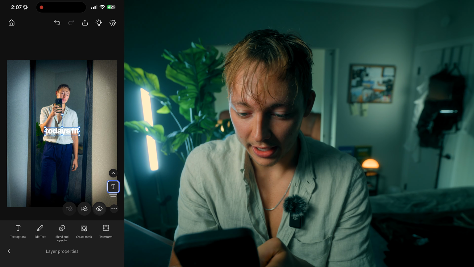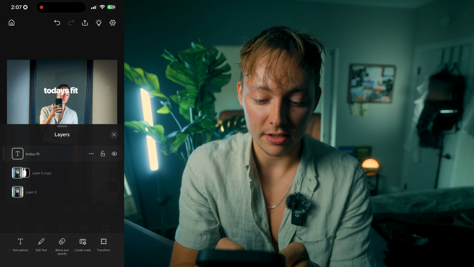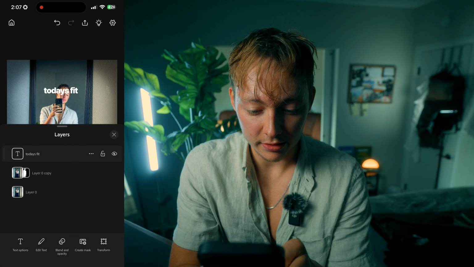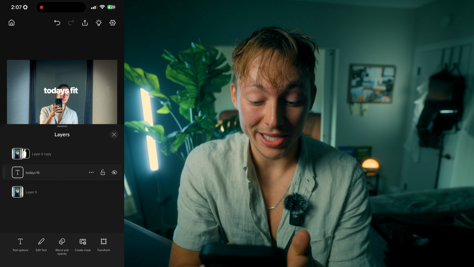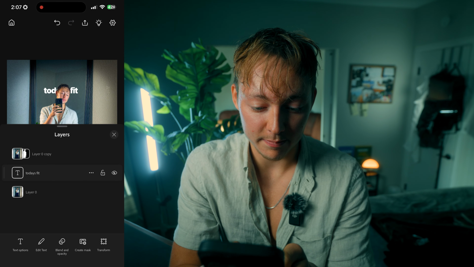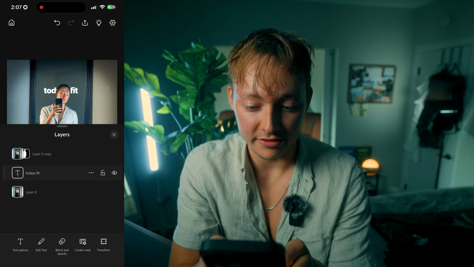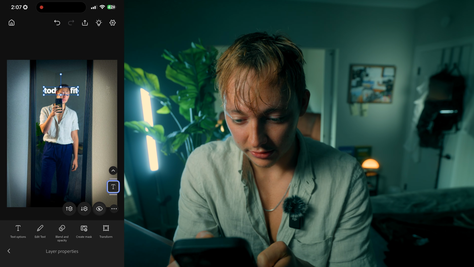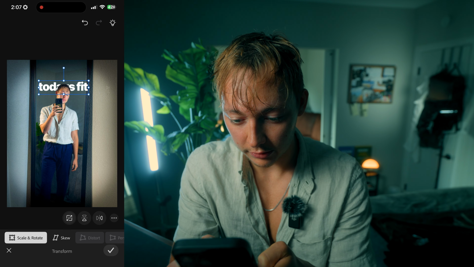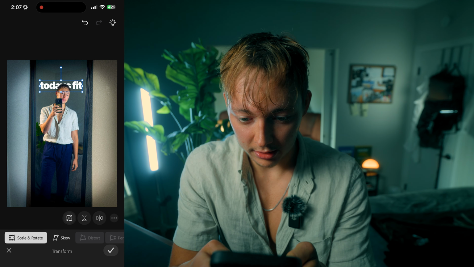I'm gonna move this to my head, and the way we get this behind my head is simply by coming in the layers, grabbing this, holding it, and dropping it behind that mask layer that we have with that black mask. Now you can see it's behind my head. I can make this bigger, make it a little smaller actually. Put it behind my head like so.